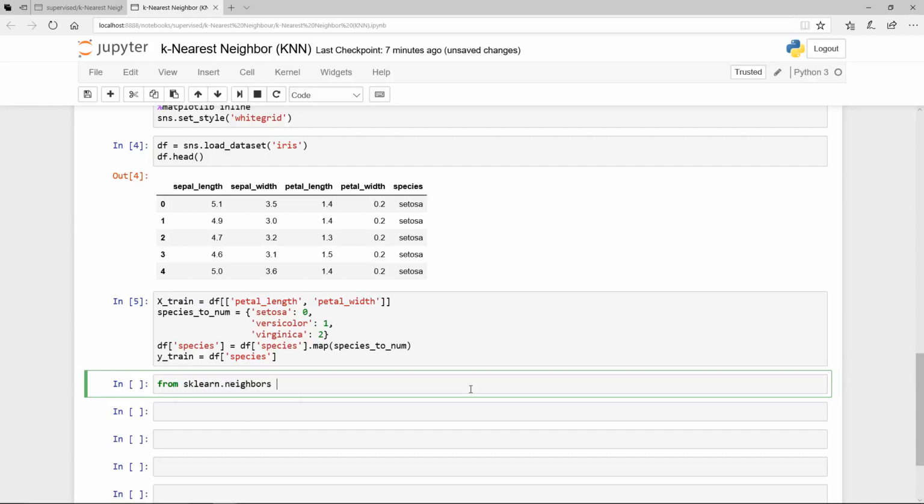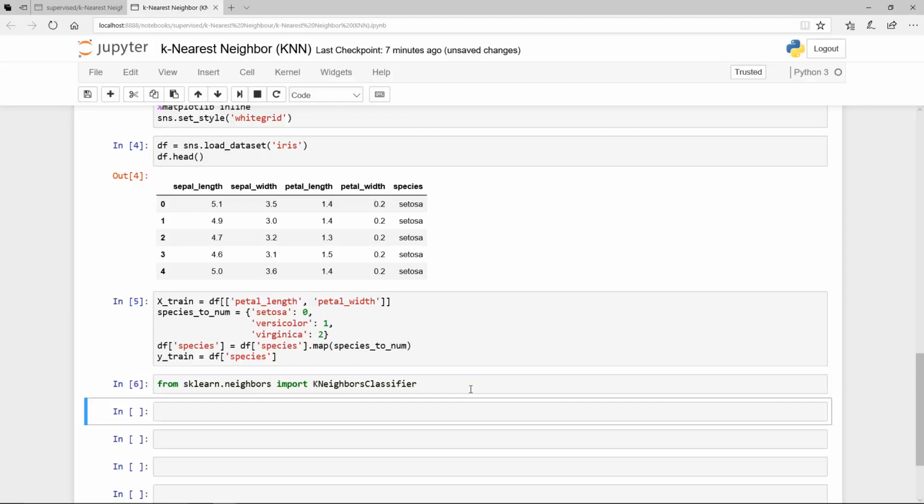From sklearn.neighbors, we're going to import the KNeighborsClassifier, and we're going to instantiate this. knn is equal to KNeighborsClassifier with n_neighbors, and we're going to say we need 5.